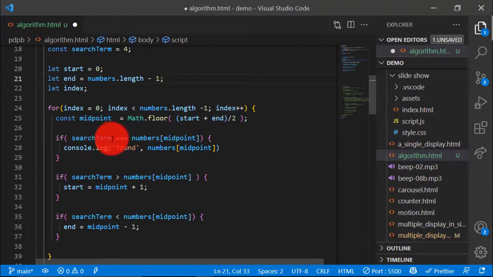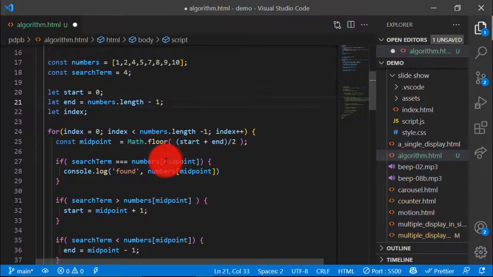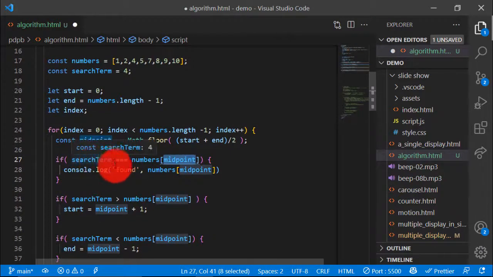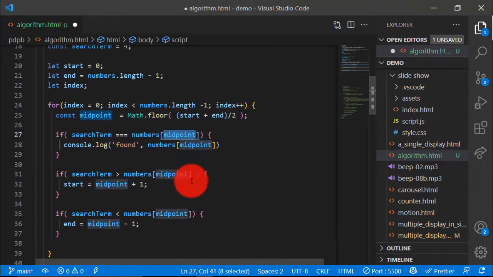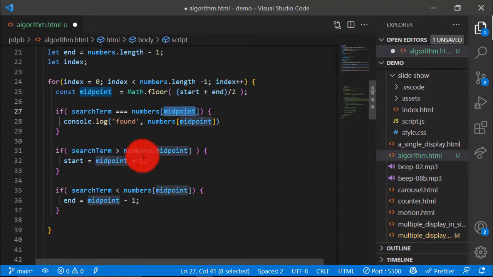We check the search term that we are searching for, if it is equal to the number at the midpoint, because this midpoint is an index, and we use it to pick an item at the midpoint. So by the time it picks it, if it is equal to what we are searching for, we return that we have found it, right? But if it is not equal to it, we check for another thing.